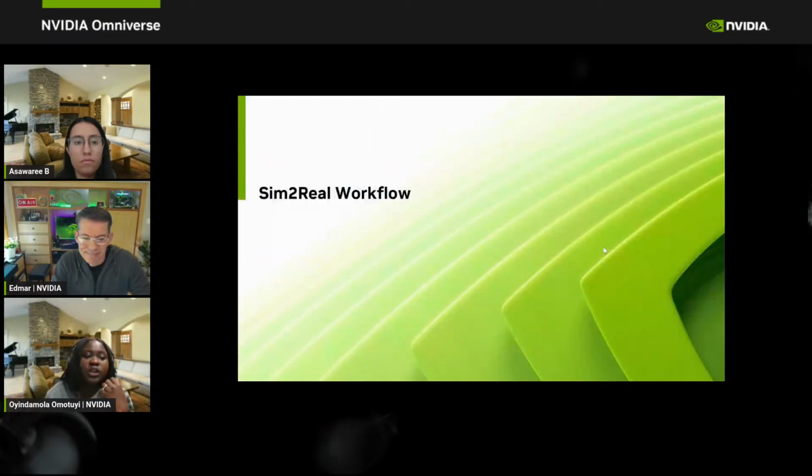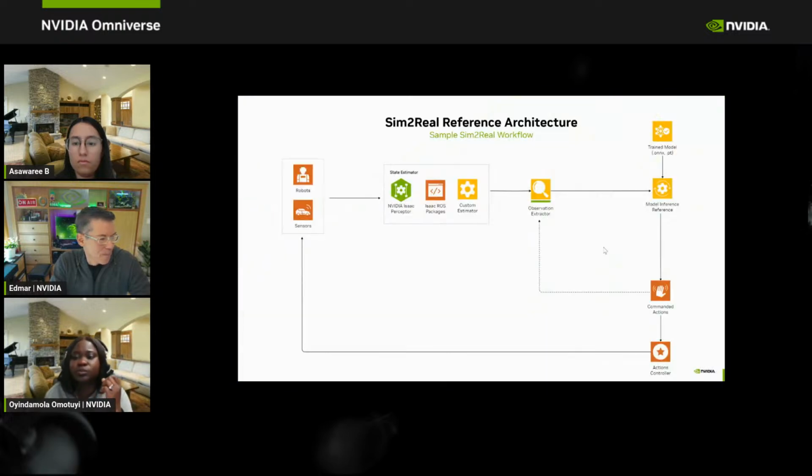Finally, we'll look into the sim to real workflow, because one of the questions people ask is, okay, now I'm able to train in simulation. How do I bring it to the real world?